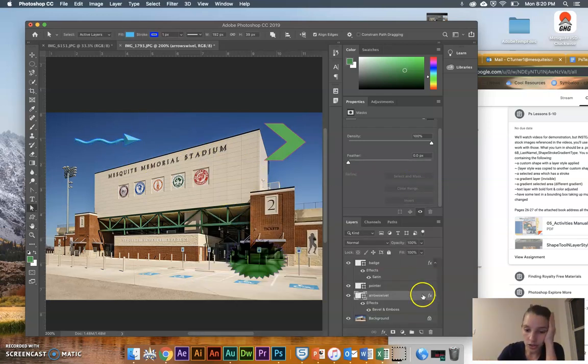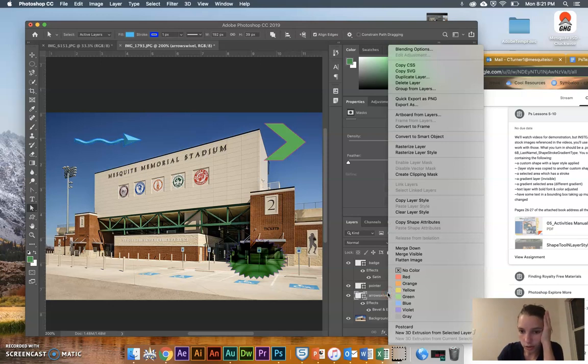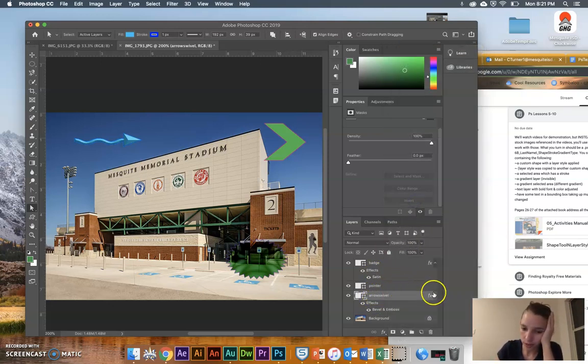Now what you need to do is copy the layer style. So I'm going to right-click on that one, copy layer style. And I'm going to paste it on that green pointer. So here it is.